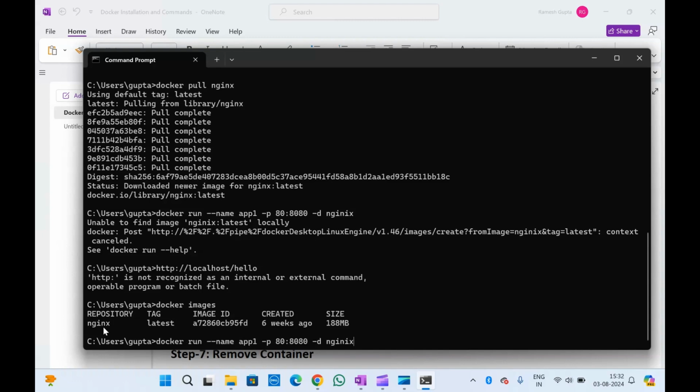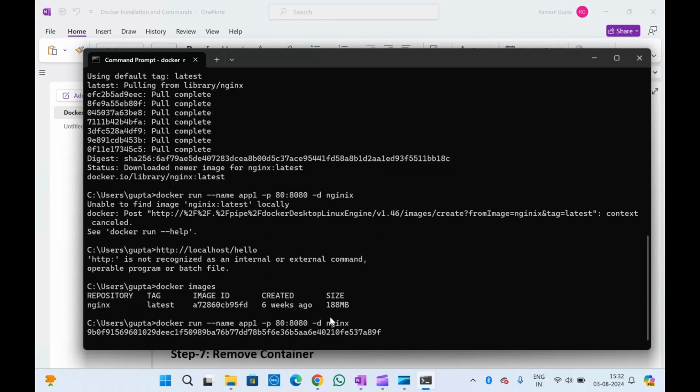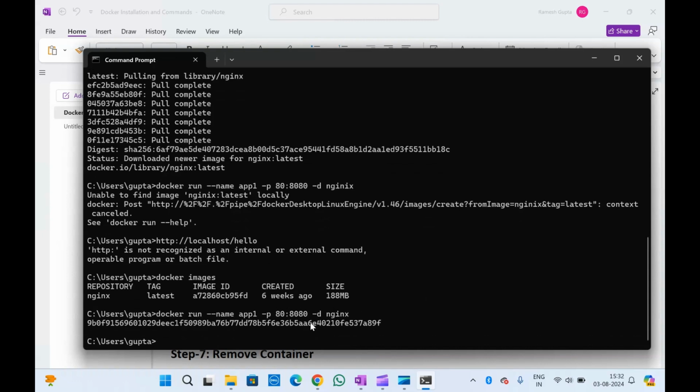Let me now run this command, docker run --name app1 -p with the port, and nginx, which is my image name. I will run this command. See, my container has been created.